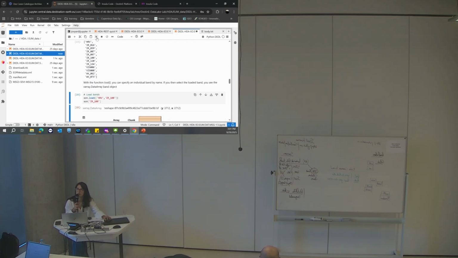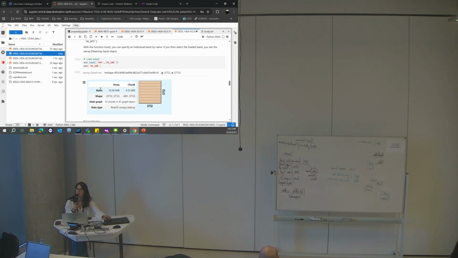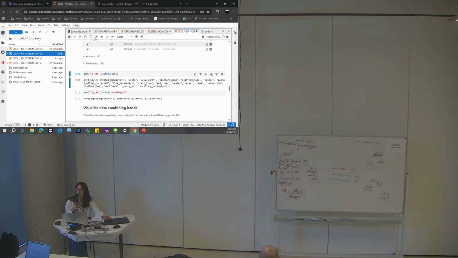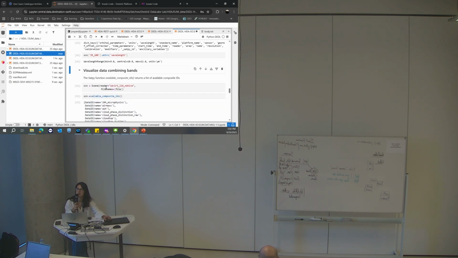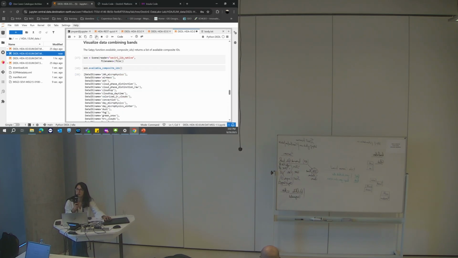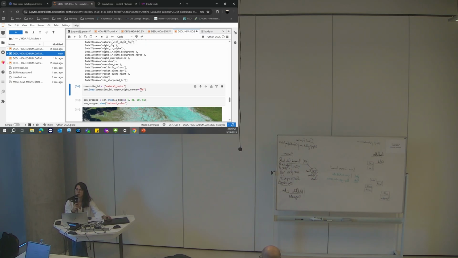And we can inspect one band, for example, here. We can see this is loaded in an xarray. We can see the properties and also inspect some metadata and visualize data. Besides the simple bands, there are also already prepared combined bands here. So we can choose among one of these already provided by the package, and we decided for the natural color.